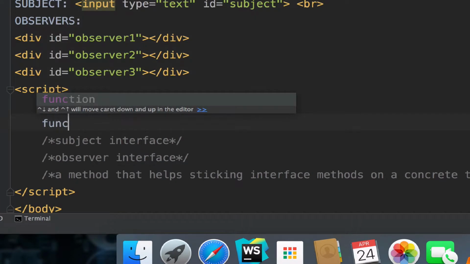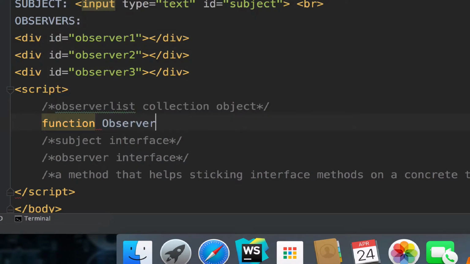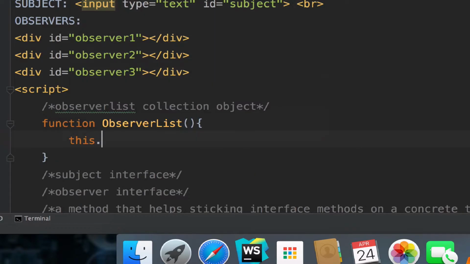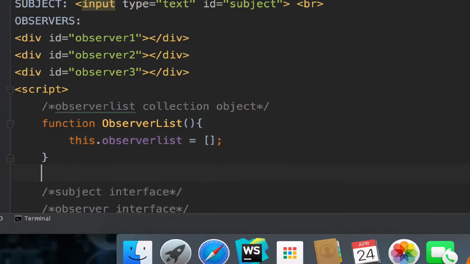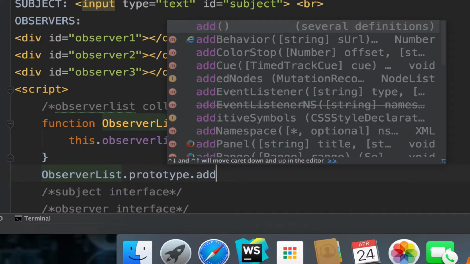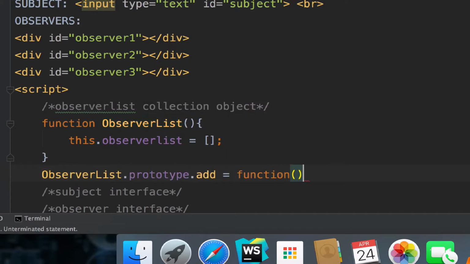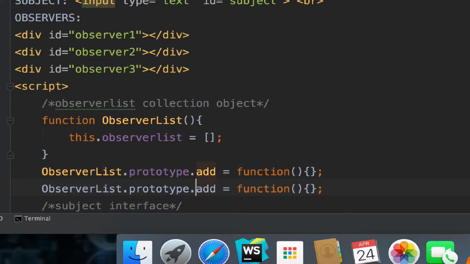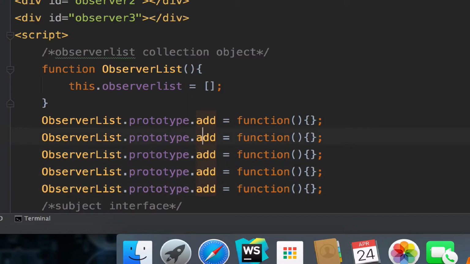I'm going to use the function constructor to define a collection object called observer list. We'll have a property called observer list, which is an array, and to the prototype of this collection object, I'm going to add methods like add. I'm going to have 5 methods. Let's duplicate the code just so I could save some time.